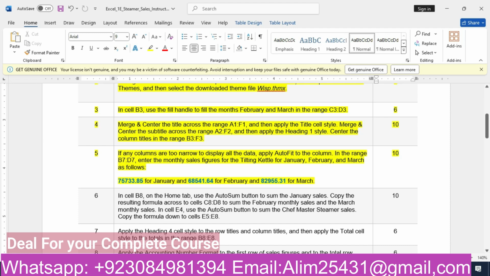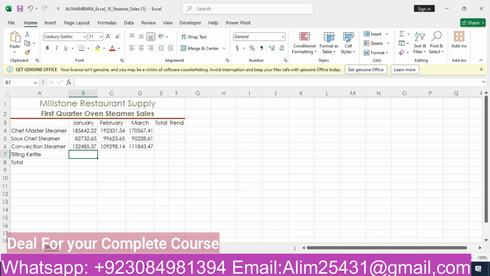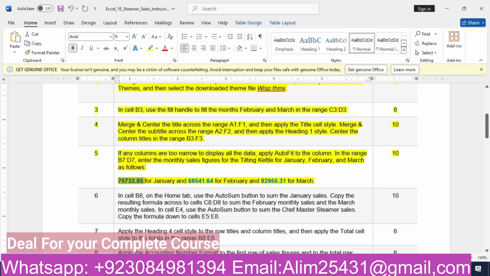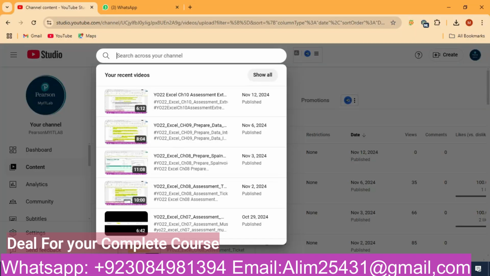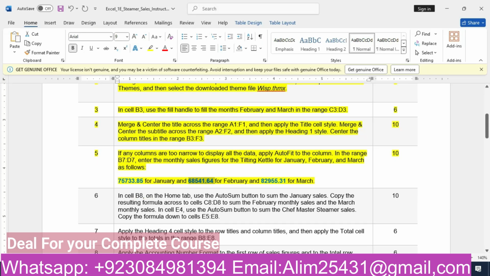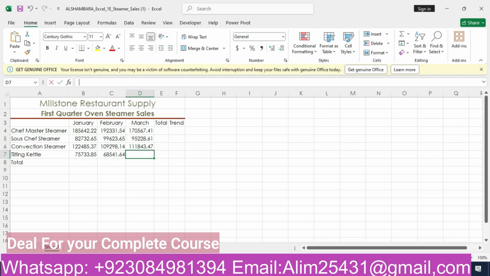In the range B7 to D7, enter the monthly sales figures from the table for January, February and March as follows. So we will put this one as January. We will copy this and paste it as January. And for February, we will copy this amount and paste it as February. And what is the third thing it is asking for? March. We will copy this and paste it as March.